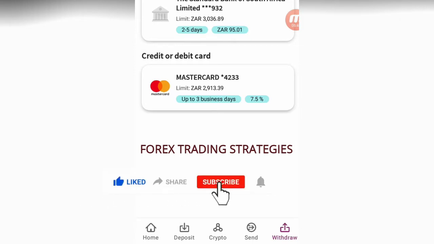So they are going to charge me 95 rand for this process if I'm going to send to my Standard Bank account, or they are going to charge 7.5% to send to my MasterCard. There it says 2 to 5 days to process this, and it will get into my account. There it says up to 3 business days.